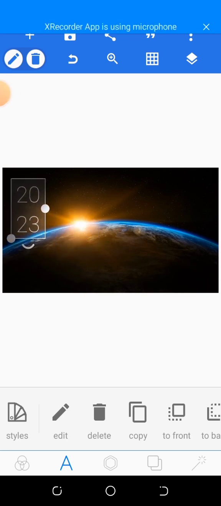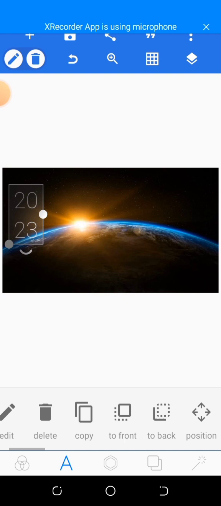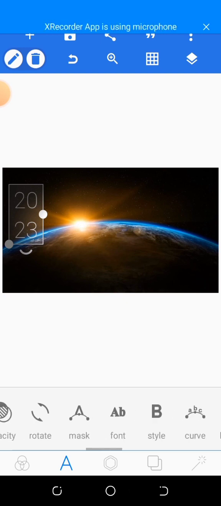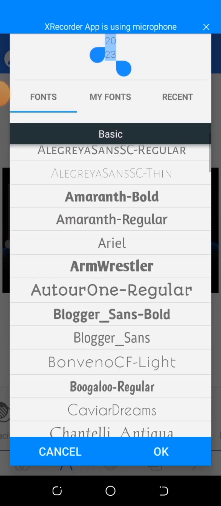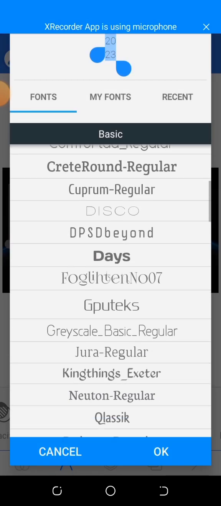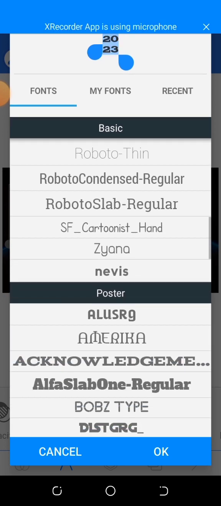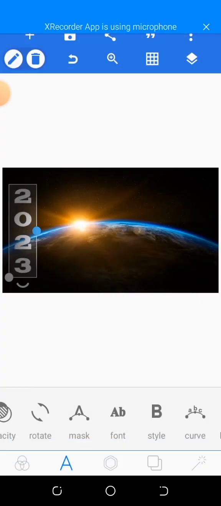Let's just leave it here first. It will be okay here. Then let's go to our font. Let's look for a font to add to it. Okay, let's make use of this one. I believe this is okay. This is very much okay.